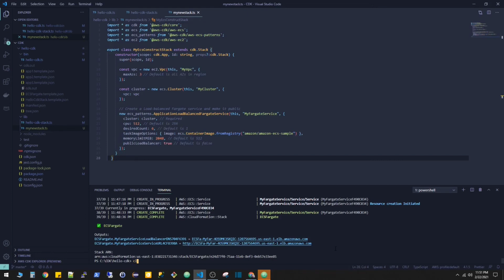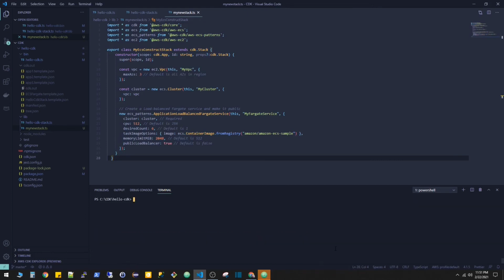Now, in order to make sure I don't pay for these services because these cost money, I'm going to go ahead and do destroy, and this is going to destroy my ECS Fargate environment.